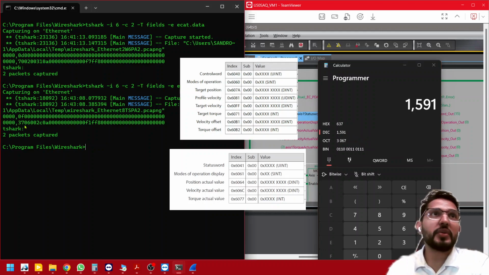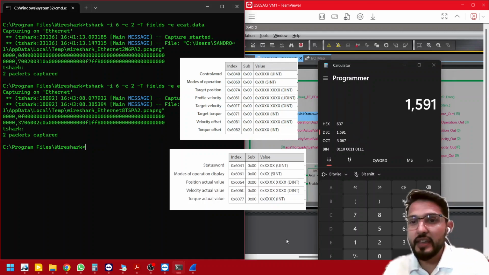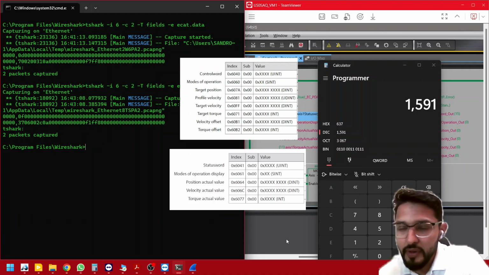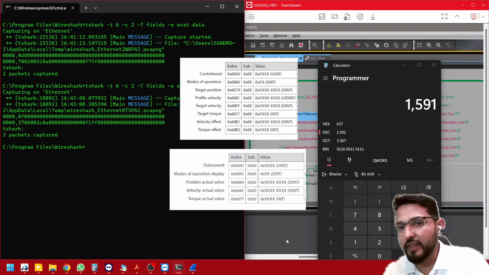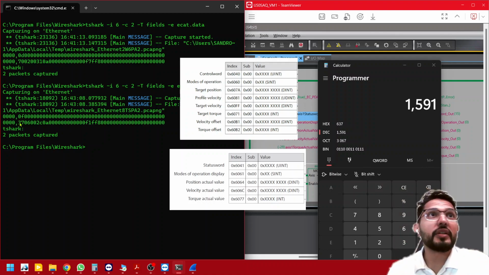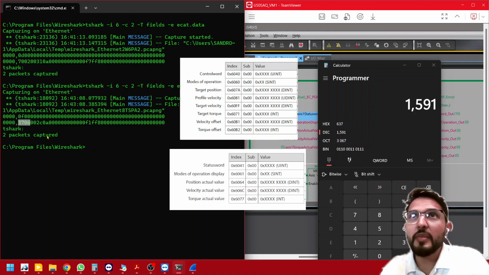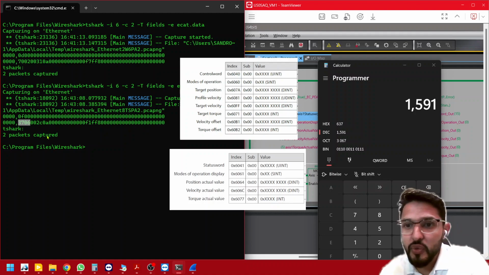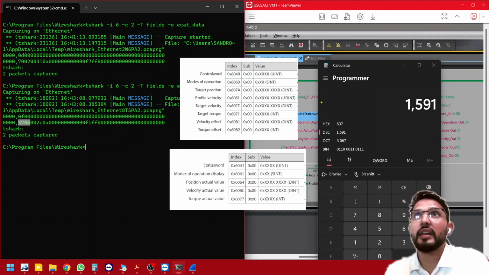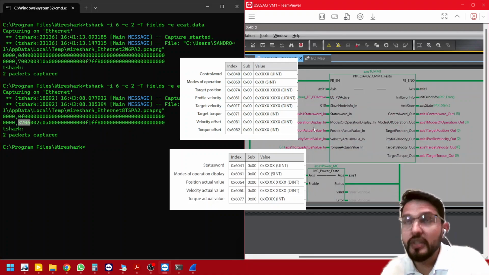Where is this 637? If we take a look at the little table that you have in front of you, it says that the status word is the very first portion of that telegram or that data, right? So it's right here. And remember that it's inverted. So 0637, it's basically telling me that the current status word is what? 1591. You can see it on the status word.